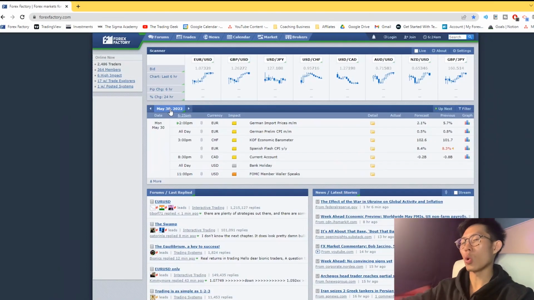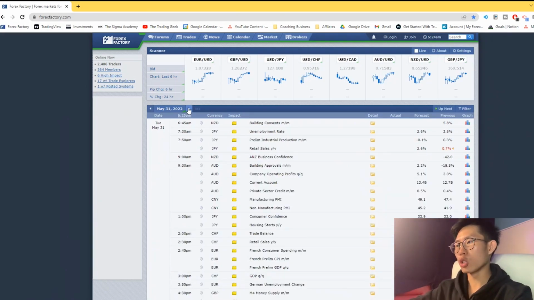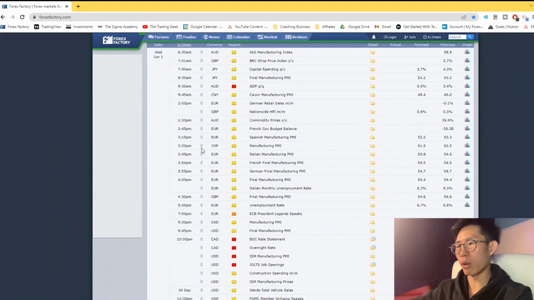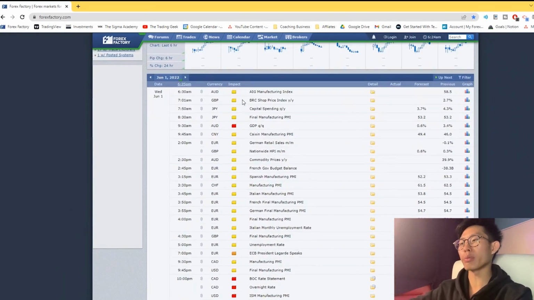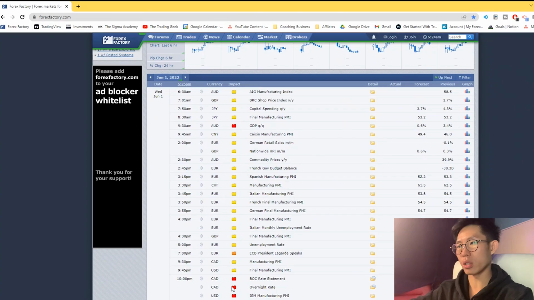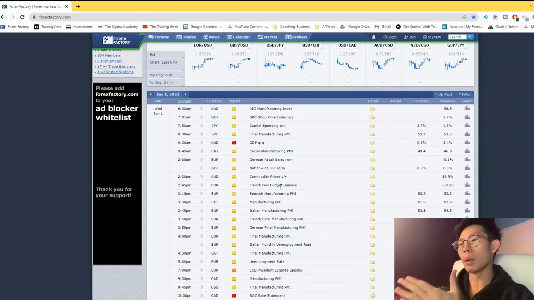Click on it. So how this entire website works is that there will be yellow folders, orange folders, and red folders. So let me show you guys an example. So example like right here, right? You see the different types of folders: yellow folders, orange folders, and red folders. So the color of these folders determine how important these news are.